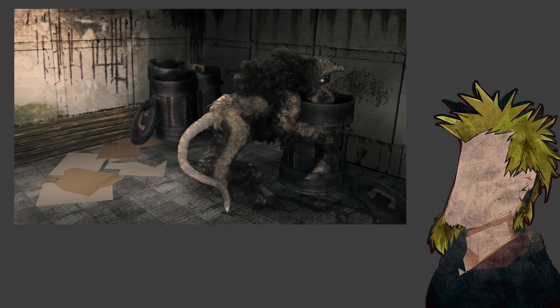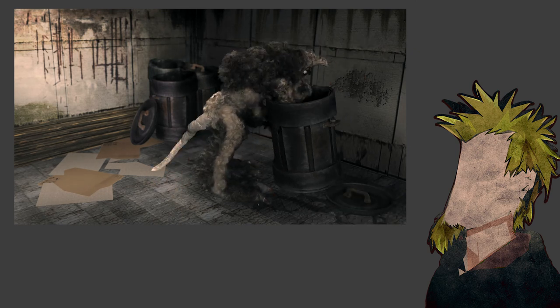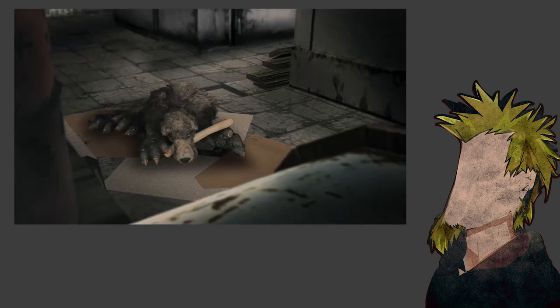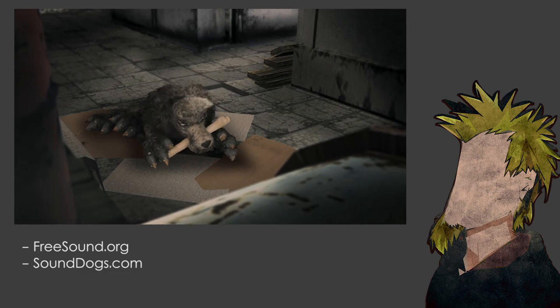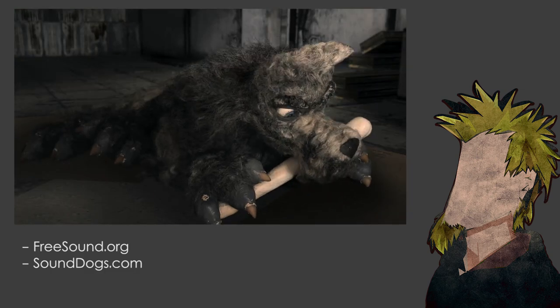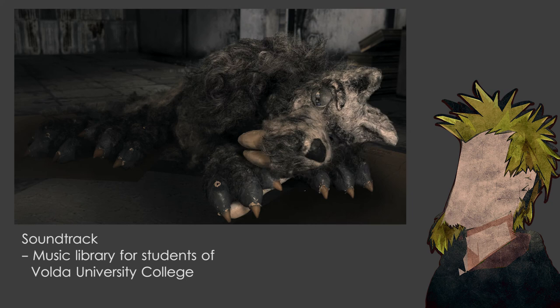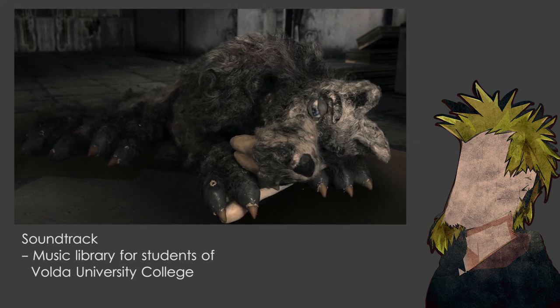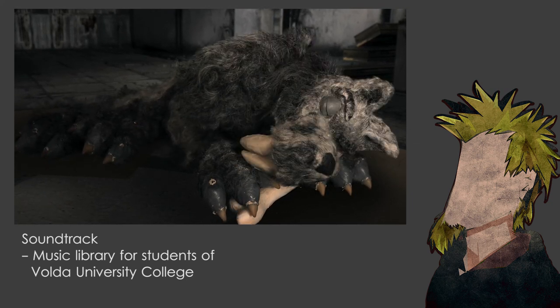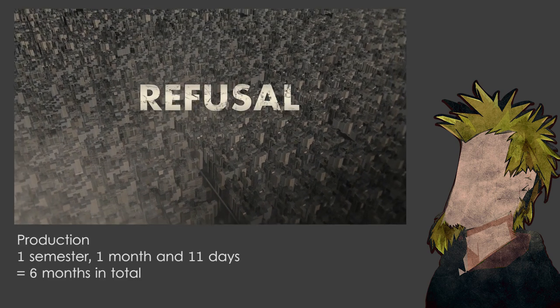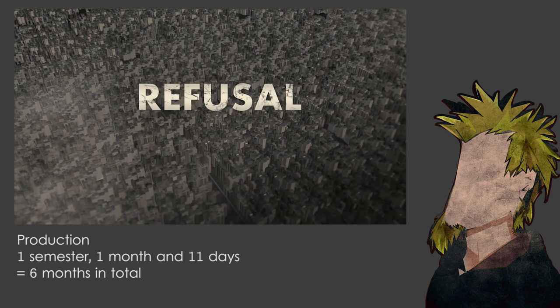All sound effects used in the film Refusal I downloaded for free from websites like freesound.org or Sounddocs. I used music from the library available for students of the university in Volda. To sum up, the production of the film Refusal took 1 semester, 1 month and 11 days. That is about 6 months in total.